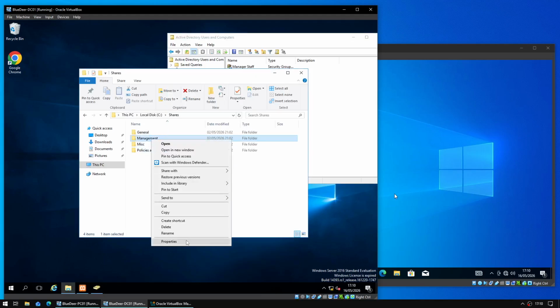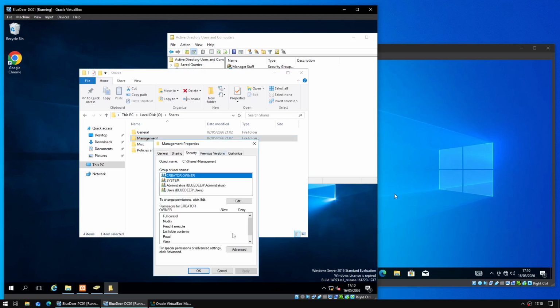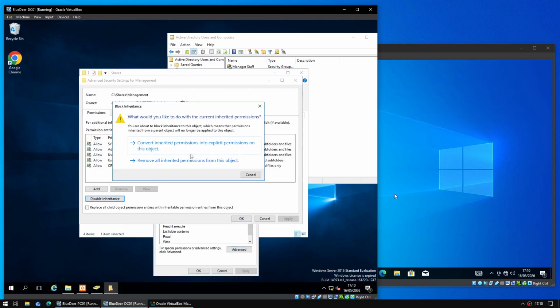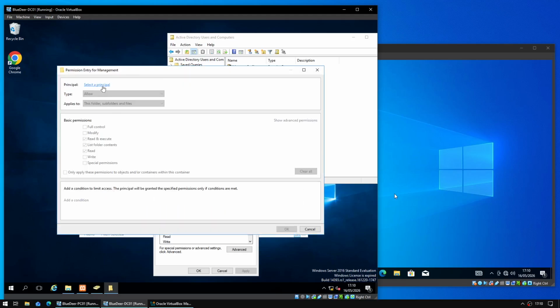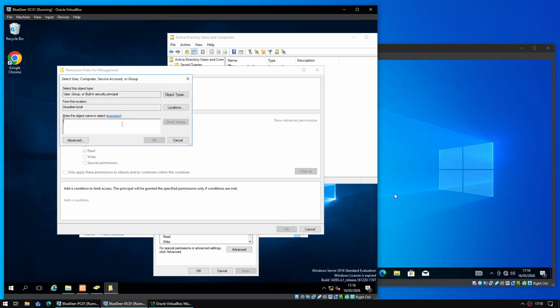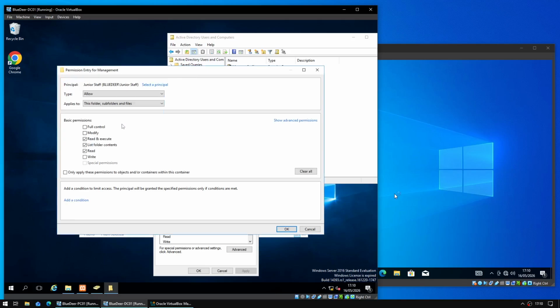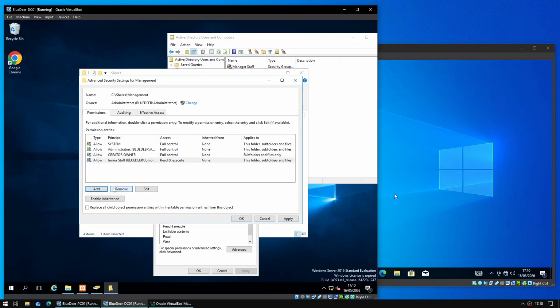Now I'm going to repeat this for the management one. We're going to go to security, advanced, disable inheritance. Then we want to remove all of the Blue Day users, and we only want to add junior staff on a read-only basis. So read and execute, list folder contents, read and write is not ticked, so we'll click OK.